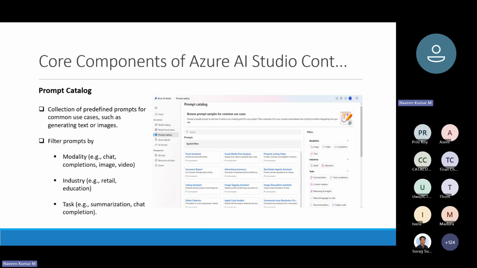The next one is the prompt catalog. This is like predefined prompts. Say you want to build a chatbot only for Q&A or for retail. You have a pre-built prompt available. You can just take that prompt and use it. You don't need to go and build anything. You can directly use the pre-built prompt. So that's the prompt catalog.